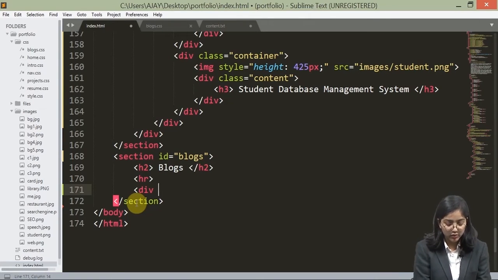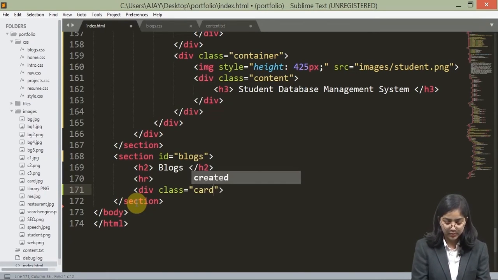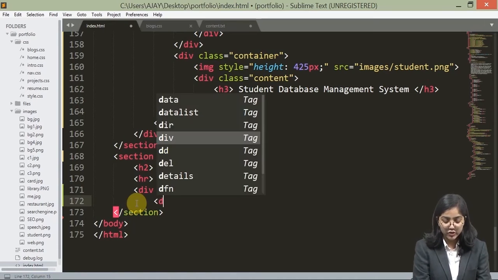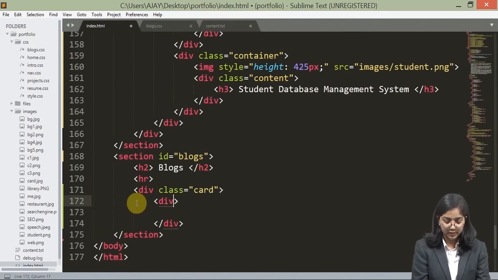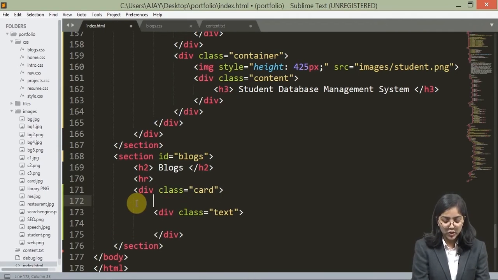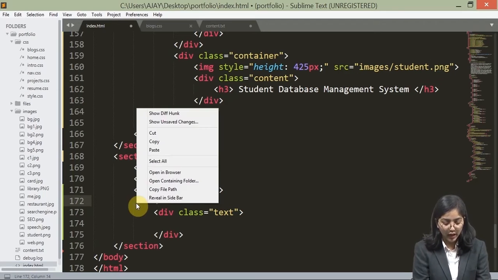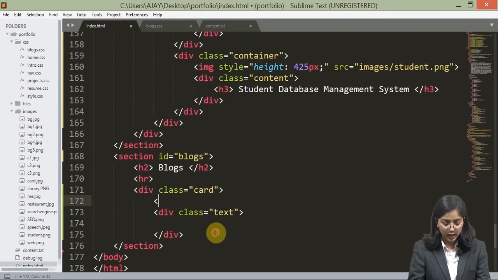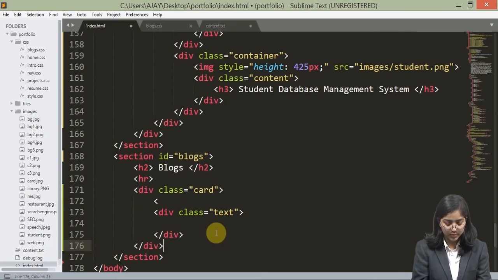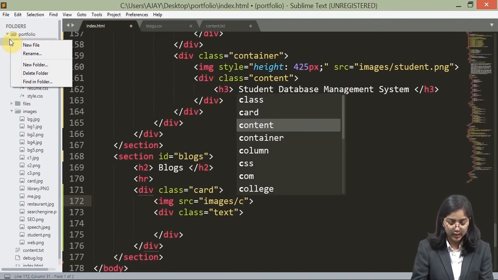So my first division would be card, and my second division would be my text. Right, now my image would come inside the card but not inside the text division. So I'm going to give img, let me just close this card as well. Okay, so let's just insert an image over here, image src. Now I've already downloaded the image and I'm going to insert it in here.